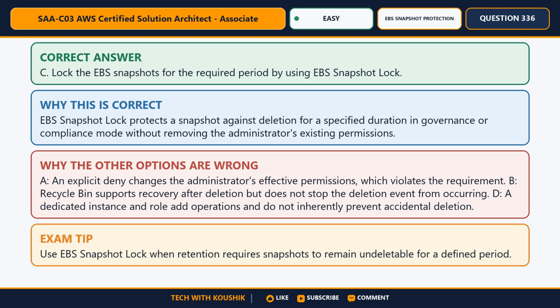Why are the other options not correct? A. An explicit deny changes the administrator's effective permissions, which violates the requirement. B. Recycle Bin supports recovery after deletion, but does not stop the deletion event from occurring. D. A dedicated instance and role add operations and do not inherently prevent accidental deletion. Exam tip. Use EBS snapshot lock when retention requires snapshots to remain undeletable for a defined period.